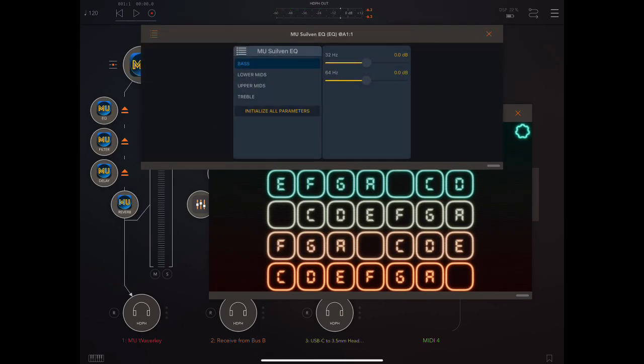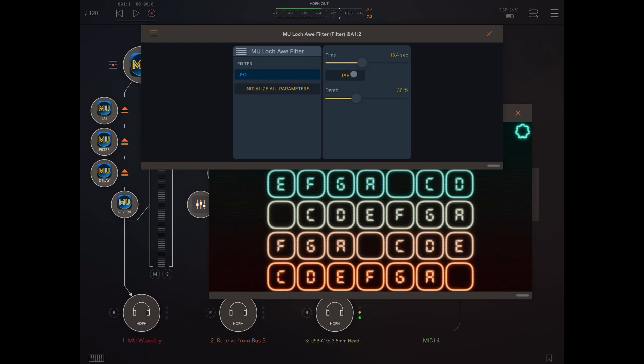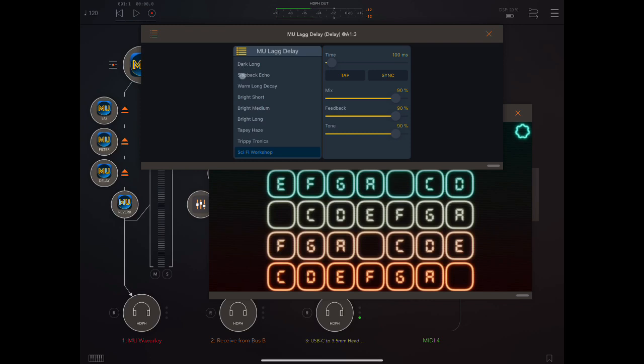Okay, so these FX units are pretty simple, really. In the EQ, you have a couple of settings for bass, so you just have the hertz value and then a slider. Lower mids, upper mids, treble, and everything. There's always the initialize all parameters as well. In the filter, we have cutoff and resonance and LFO time and depth, and we can also tap in the LFO time if we want. In the delay, we have a bunch of presets here.